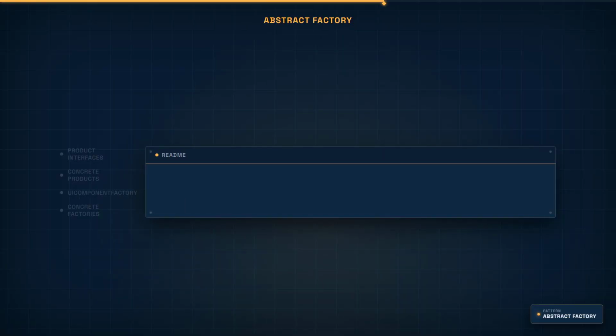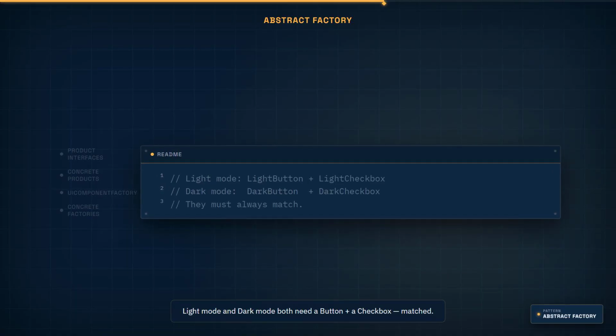Let's build the UI theme example, because this is the one that makes it click. Say you are building an app that supports light mode and dark mode. Both modes need a button and a checkbox. And critically, a light button can never appear next to a dark checkbox. They have to match. Always.